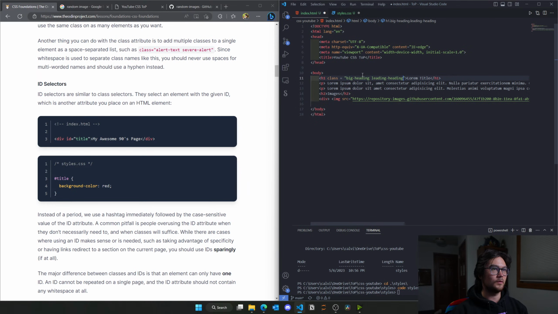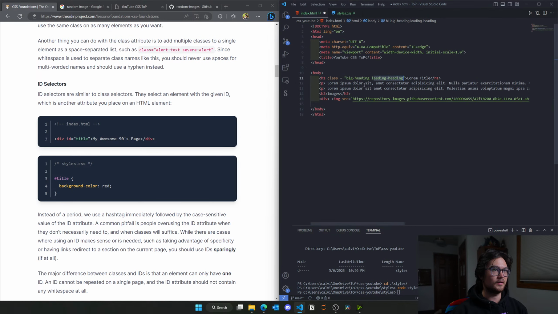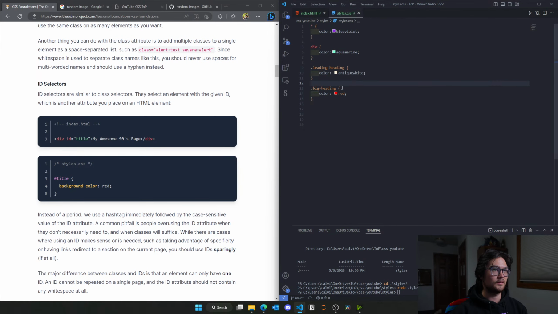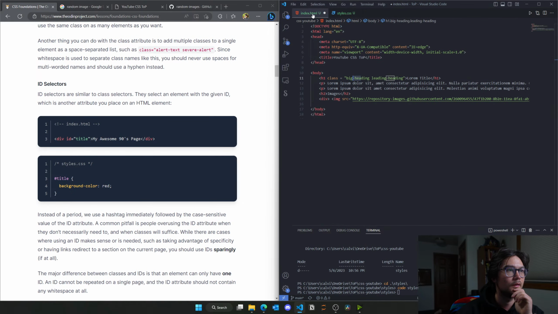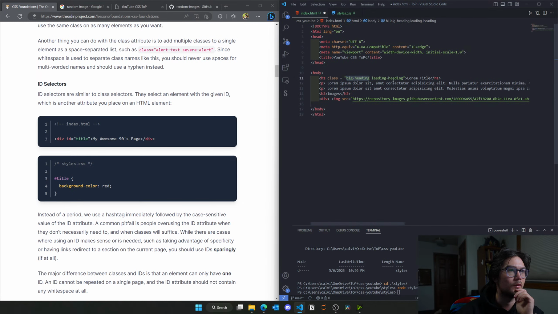It'll be interesting to see which one. I'm going to guess that's going to be the leading heading because that's the one that was last applied. That's last in the CSS. Let's try and see if I apply it first, if it's big heading, since it's being called after that, it would overwrite the leading heading style. We'll see.